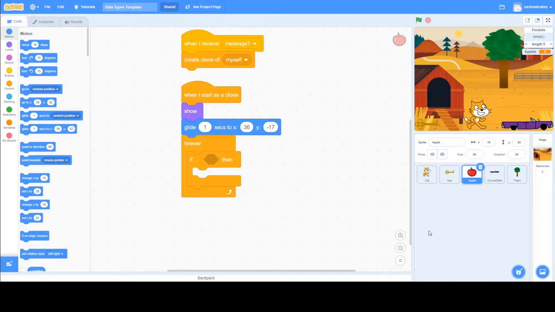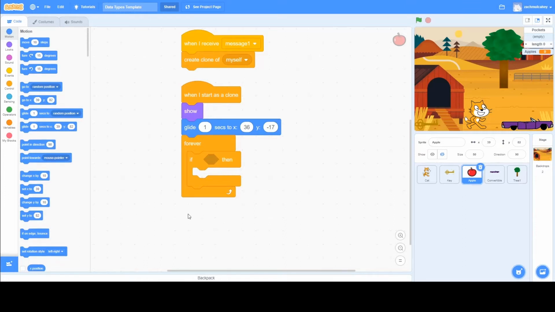To help our Scratch cat collect what they need and get home, we are going to use our different types of data. So our Scratch cat needs to collect 3 apples before they can leave. In order to collect apples, we need to ask a couple of questions. Has our cat come into contact with an apple? And how many apples do we have? To answer our first question, we are going to use our Boolean data.